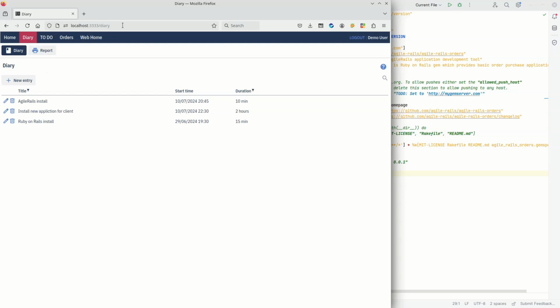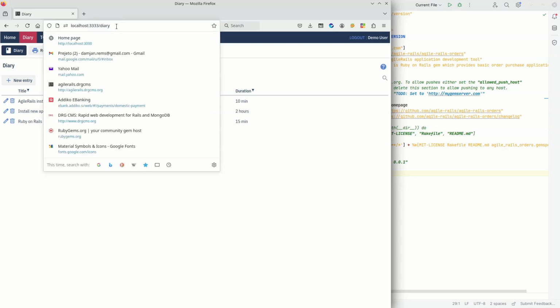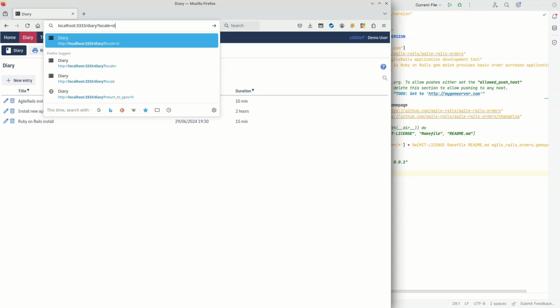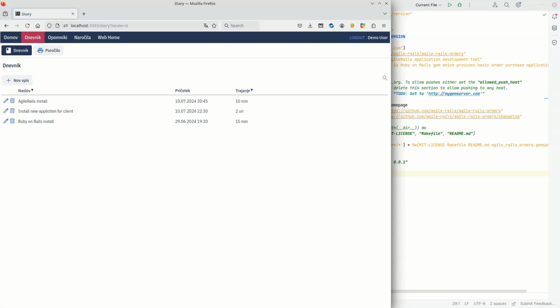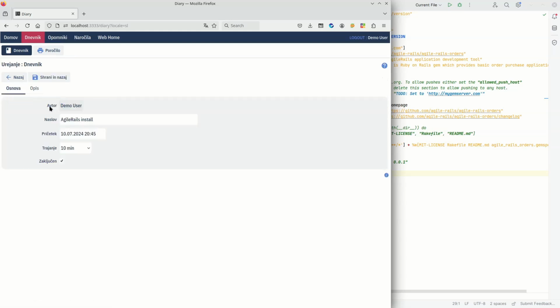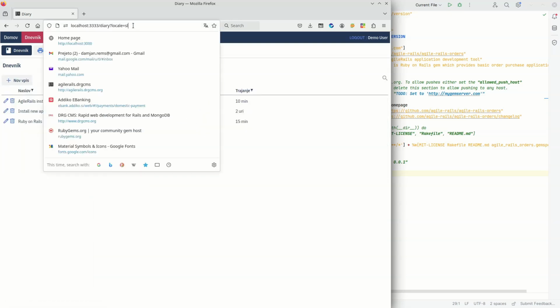Applications can be localized if we follow Ruby on Rails rules for localization. We can change the language anytime by simply adding locale equals to the URL. In this example, our application is now in the Slovenian language. Not just menus, actions, labels, and help text, but also choices for select fields are localized. To reset back to the default language, pass the locale parameter with no value.